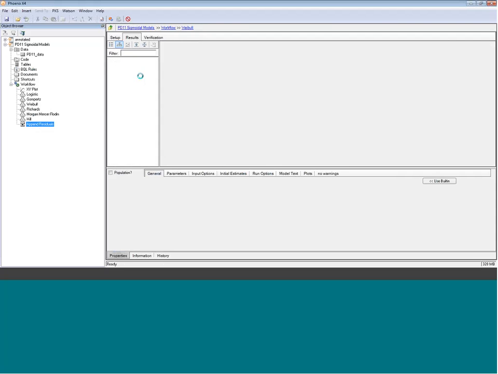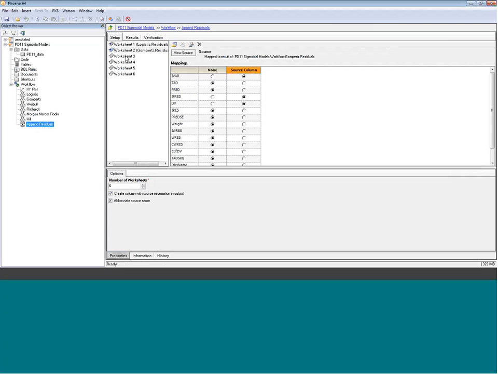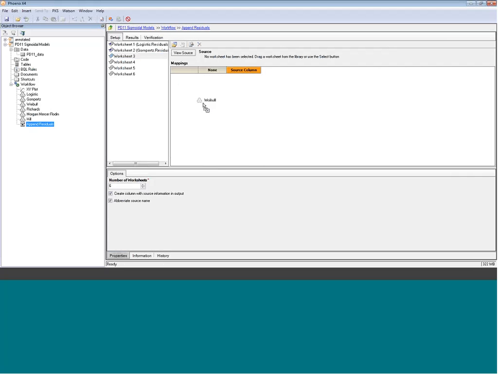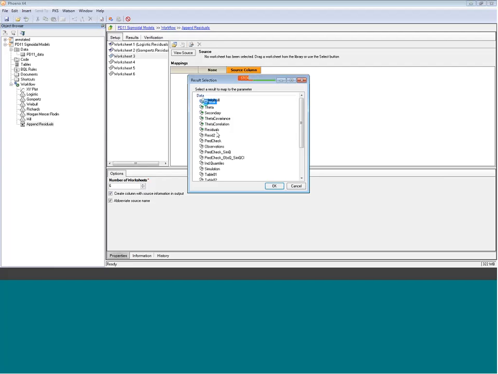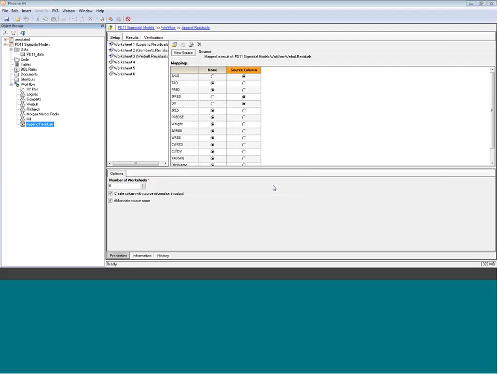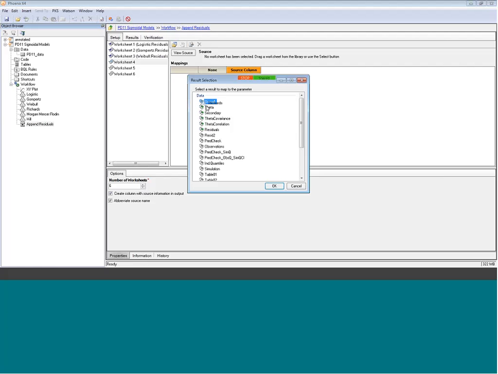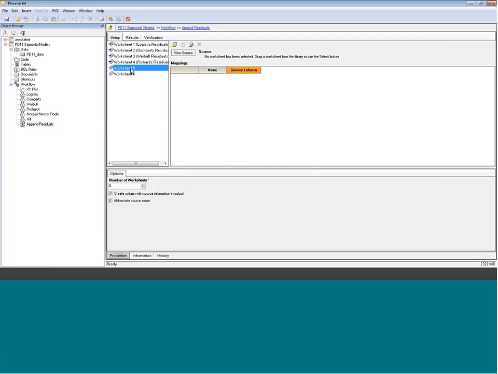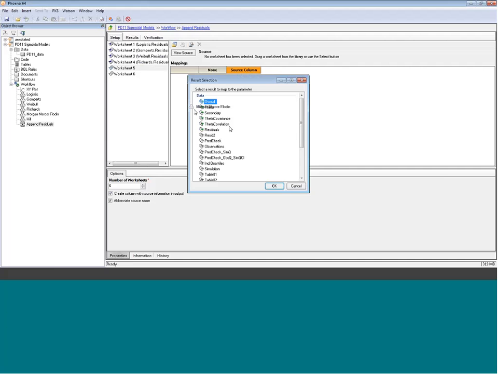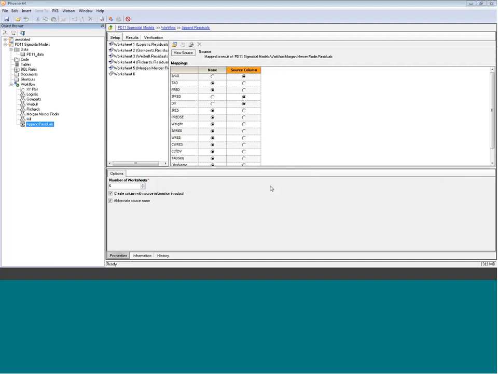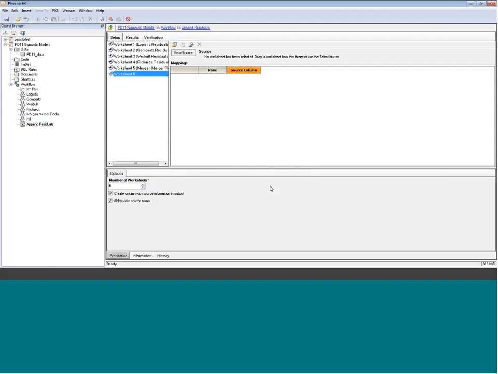I've clicked on my Weibull. Okay. Worksheet 3. So I'm simply dragging and dropping the Weibull model in here and selecting the residual sheet. Okay. Worksheet 4, Richards. And worksheet 5, Mercer Flodin. Worksheet 6 will be the Hill model.